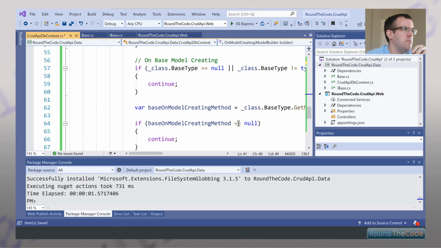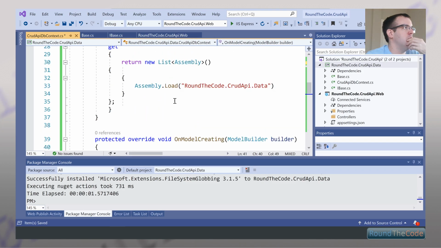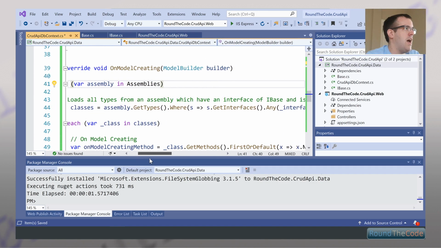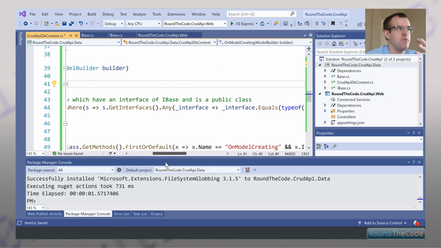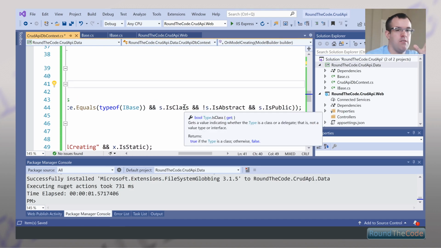Import System.Linq. There might be a few more as we go down, but basically it's going to look through all these assemblies and get all the types where the interface is IBase, where it's a class and it's not abstract. Remember we created the base which inherits IBase, but that's abstract, so it wouldn't get picked up here, which is what we want, because base is not going to be an entity on its own. We're going to create an entity that will inherit the base.